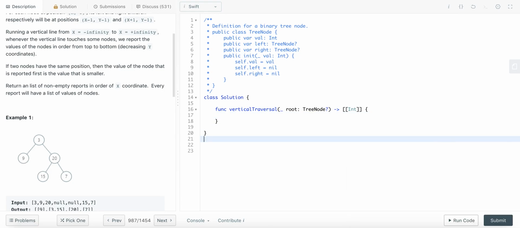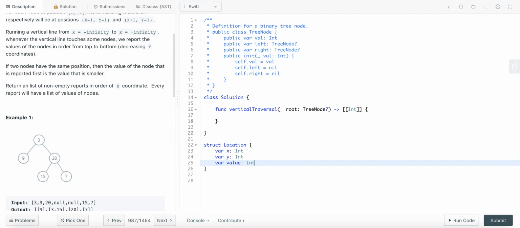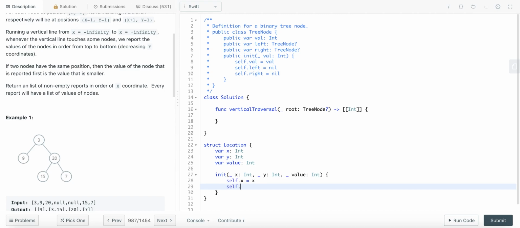Okay. So I'm going to use a struct, or if you're not familiar with struct, you can imagine it as a class. I'll create a new location struct. We'll give it an x coordinate, a y coordinate, and the value. Just adding the constructor here. The value is the value of the node, the y coordinate, and the value. Some boilerplate, I'm sorry. Cool, that's done.